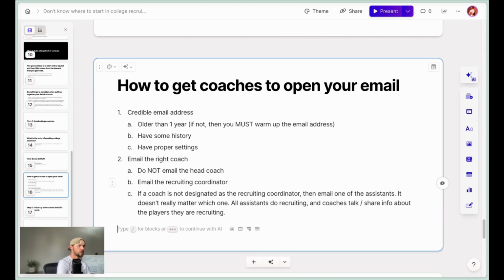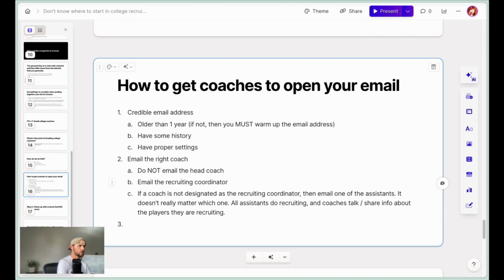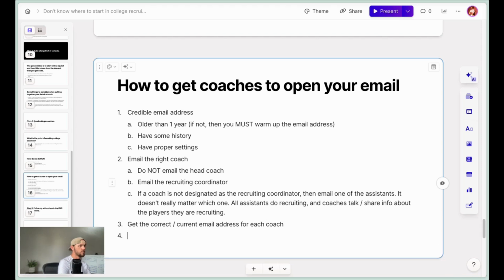The third thing that you need is to get the correct, current email address for each coach. If you have the wrong email address, your email will never reach the coach.